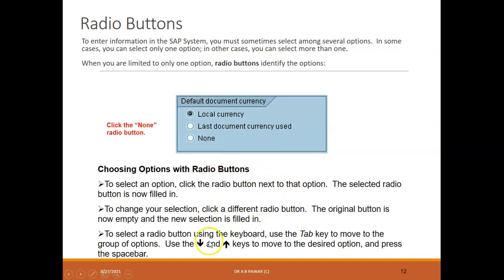Then to select the radio button using the keyboard, you can use the tab key to go to this group of options, or you can use your arrow up and down keys to move to the desired option. Once your desired option is selected, you can press the space bar on the keyboard. Please remember, a radio button is generally used to select only one option at a time among the given ones. You cannot select two or more at a time there.